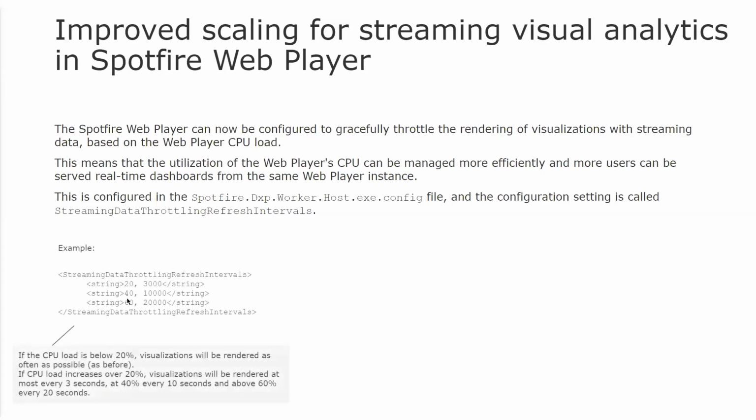In this snippet, if the CPU load is below 20%, the visualizations would be rendered as often as possible, as usual. But if the load increases over 20%, then the visualizations are rendered at most every 3 seconds, or above 40% every 10 seconds, and so on.